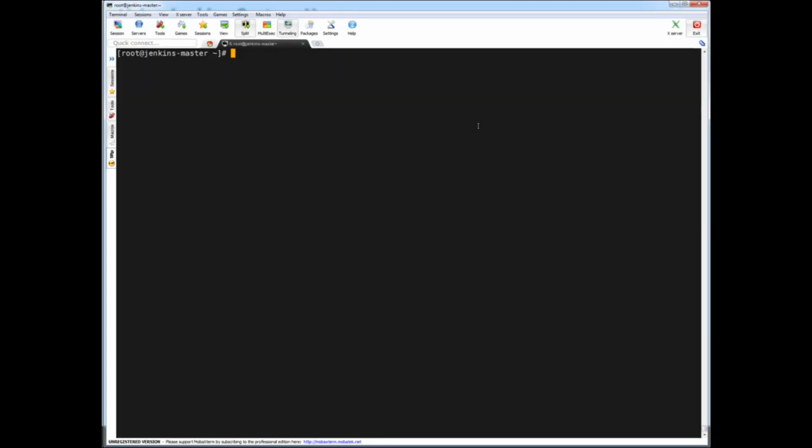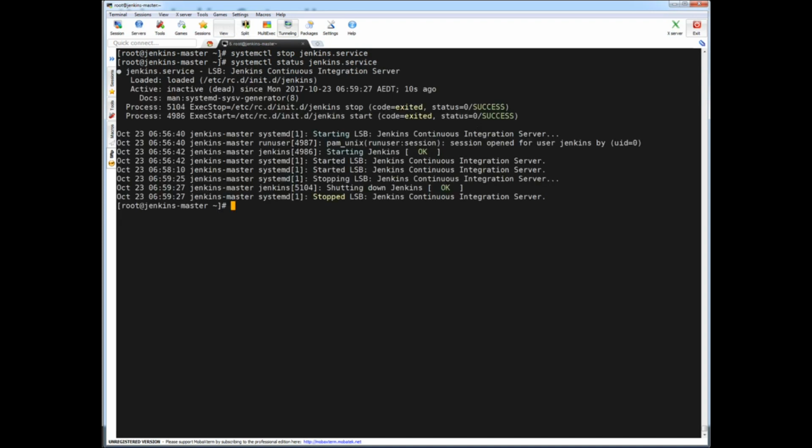First, stop the Jenkins server. systemctl stop jenkins.service. So Jenkins is stopped. It's better to verify whether Jenkins stopped properly. Yeah, it's loaded but inactive. That's good. So the service exit is good. You can see here code exited, status 0, which is success basically.